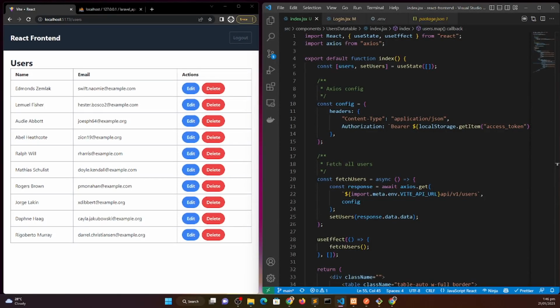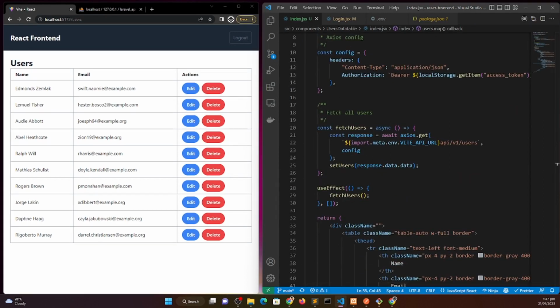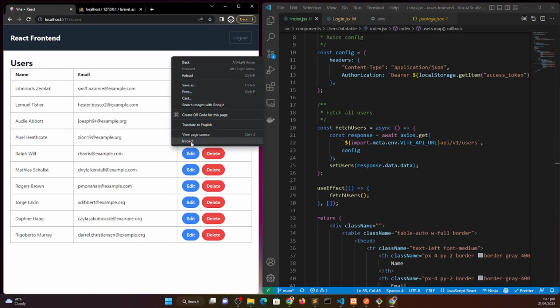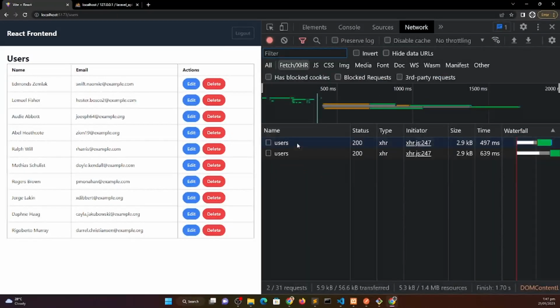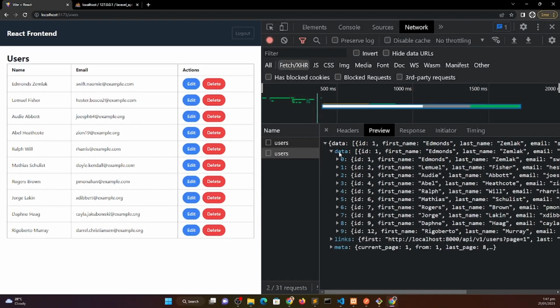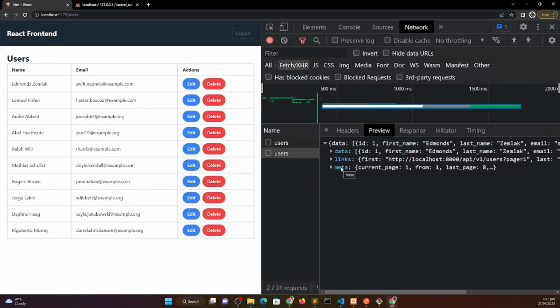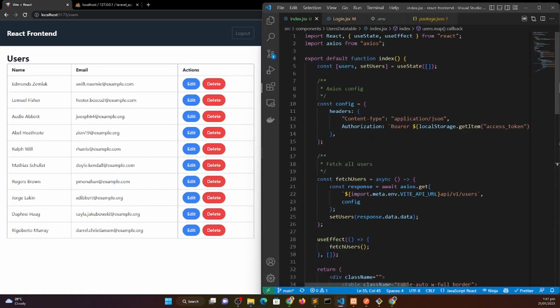Okay, so to do that, I needed to retrieve the... if we go back to the network tab and see the preview of the response that we got from the server, we will actually see that there are also other data that was sent out, which are the links and the meta. These data objects are the key objects that we need to complete our pagination.